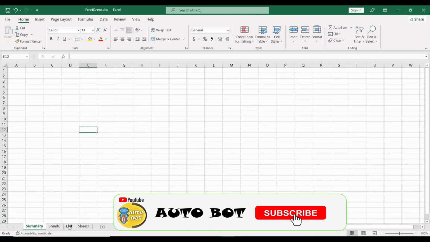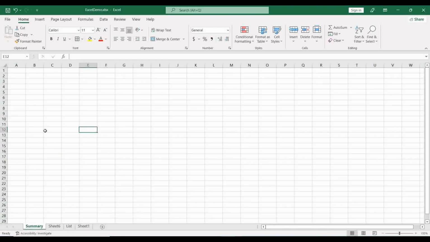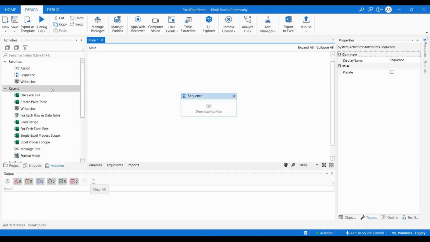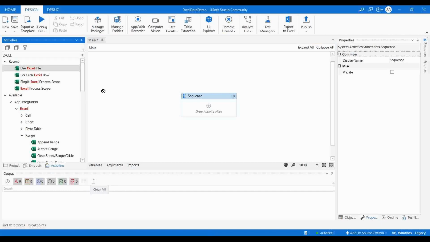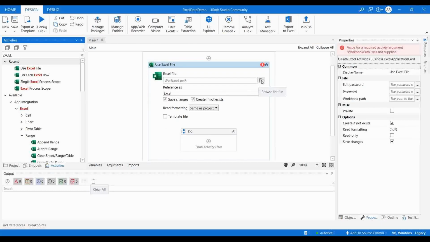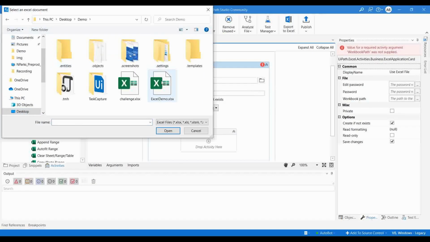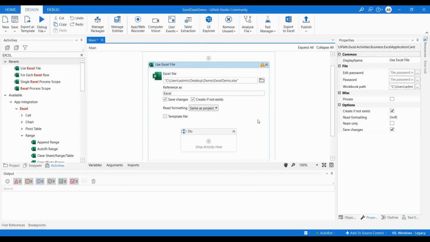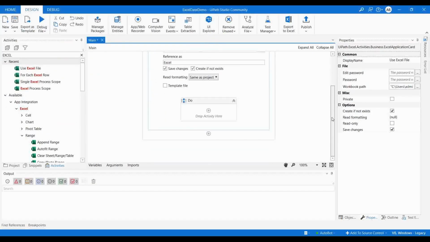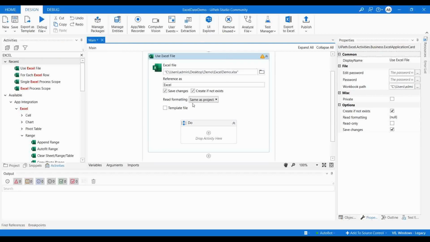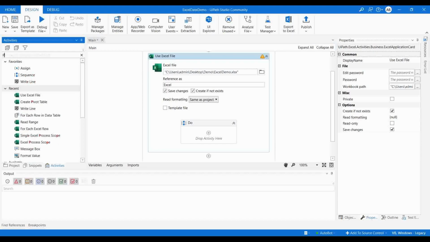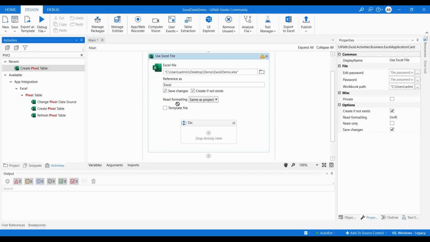Okay, so what we are going to do is use the same data and create a pivot table in the summary sheet. So what we need to do is use the Excel file. Just select the file which we want to use, desktop demo, Excel demo.xlsx. Okay, that's it. Then what should be the next thing? We need to use the pivot table activity. Search for pivot, create a pivot table.